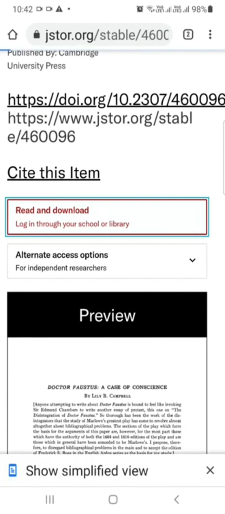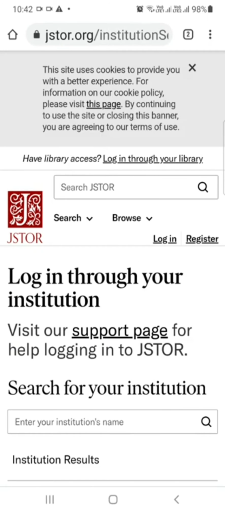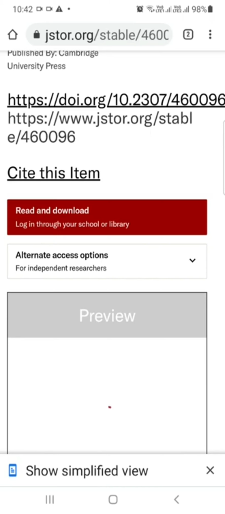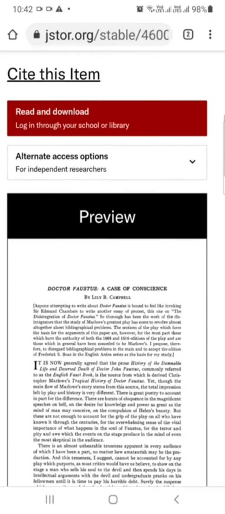So see, we have to read and download, but it requires us to log into a school or institution. Since not every school and library is affiliated to it, it is difficult for all to read it. Hence, I have copied the link.